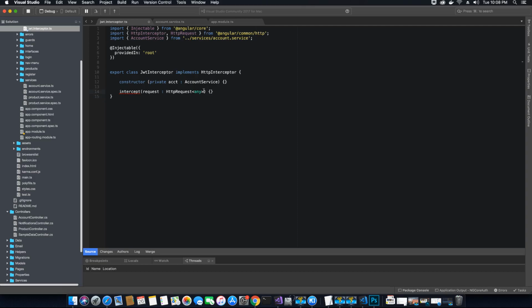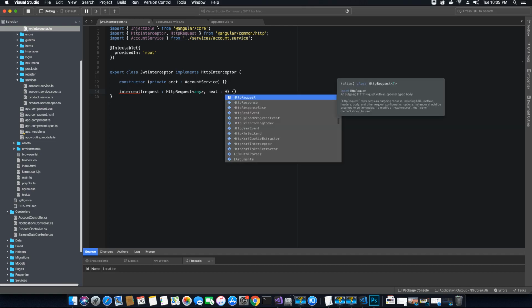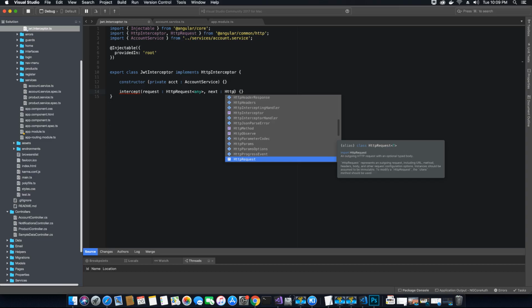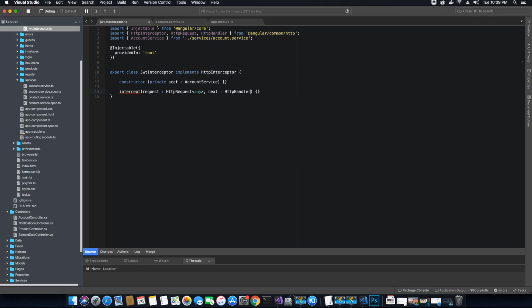Second parameter that we need is the next. And this will be the HTTP handler data type. We need these two parameters because our HTTP interceptor class requires us to provide the type of HTTP request that is being made and the HTTP handler to handle that request. If we don't provide this, we cannot use the HTTP interceptor's intercept method.